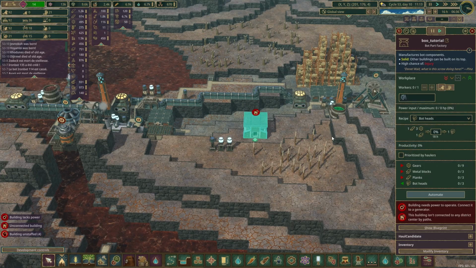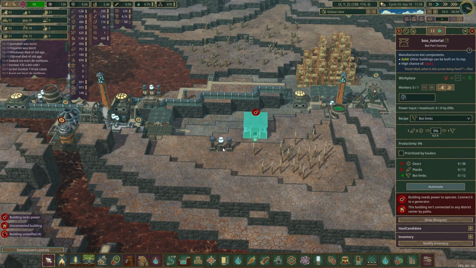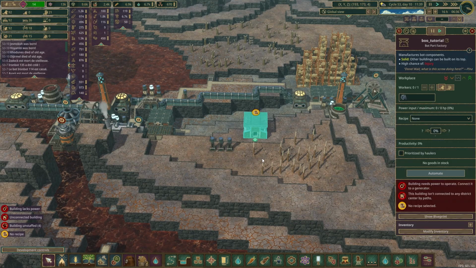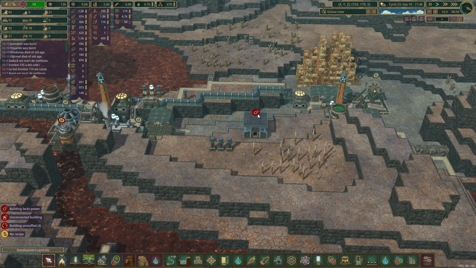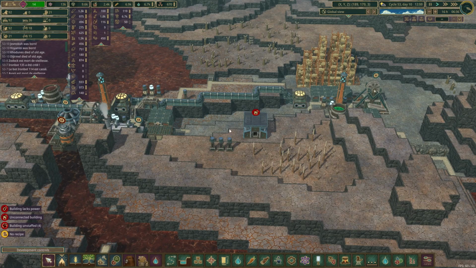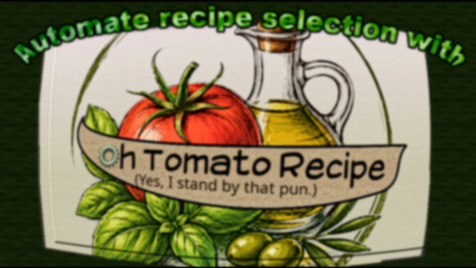That's it for that short introduction. You can read the file named help underscore ohTomatoRecipe.txt provided with the mod for more details. Or check the next video which reveals more details about the mod. Its link is, or will be as soon as it's ready, in the description.